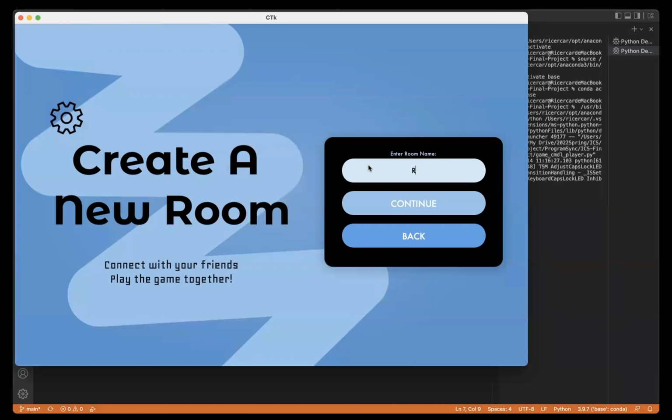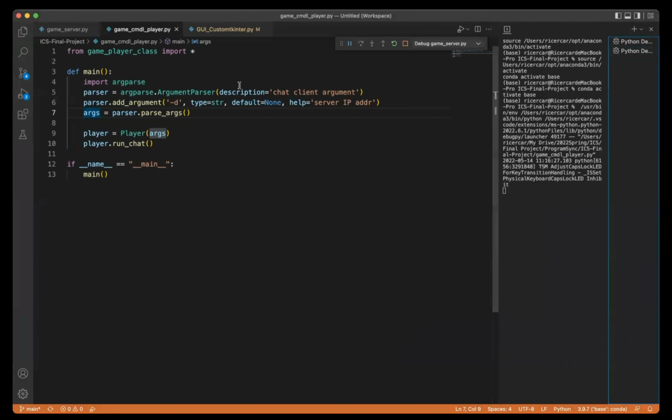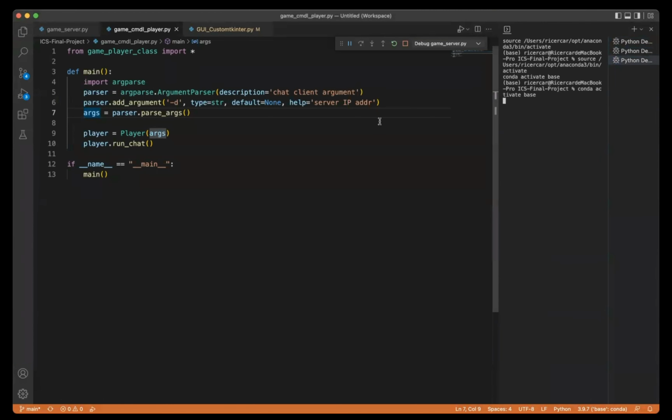We can go back to the home page, but now we are going to continue. Here it shows the room name, the players in the room, and a start game button. If we click that, the game will start. But now the game won't start because there should be at least two people in a room to start the game. Now let's enter a new person here.